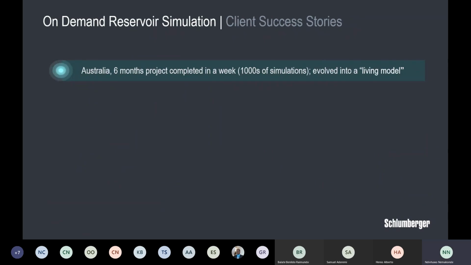Of course, it's one thing to just talk about software and technologies and tell you how wonderful they are. But I have some stories that I'd like to share with you, which are just examples of instances where our clients made use of the service and it made a considerable difference to the way they work. So the first client is one that is based in Australia.